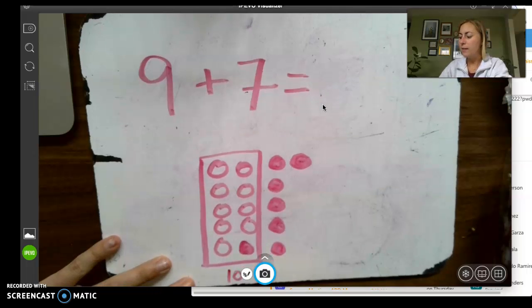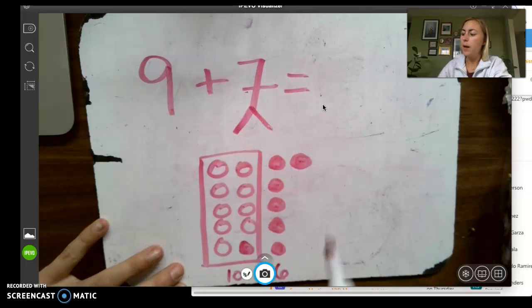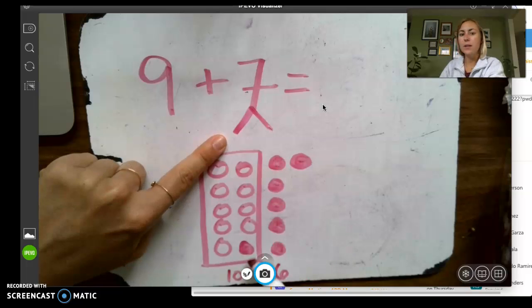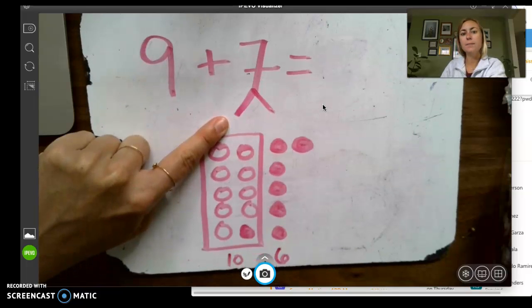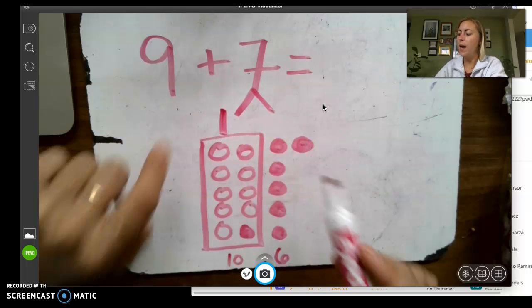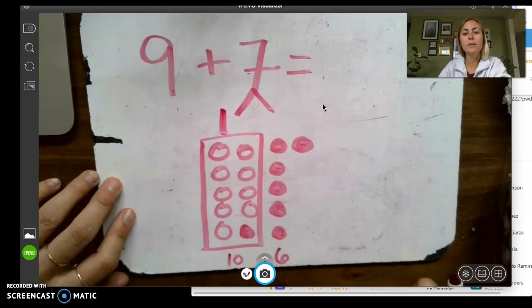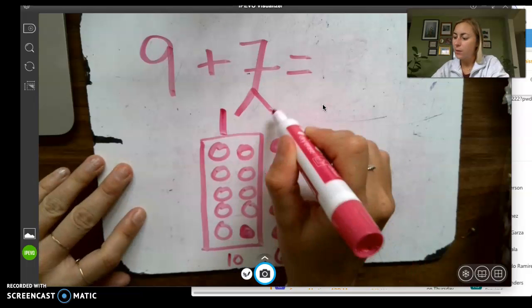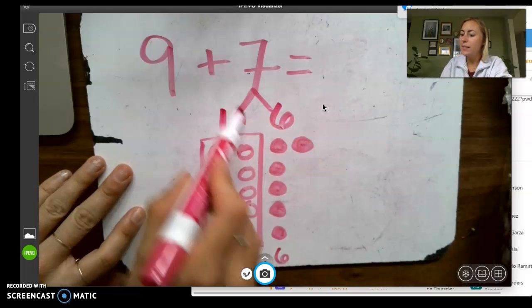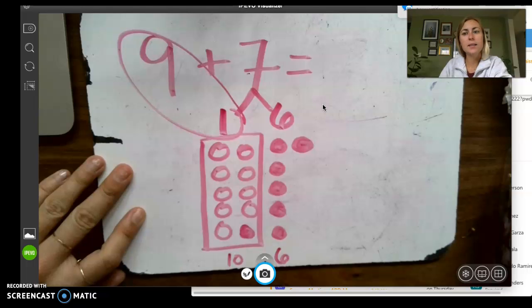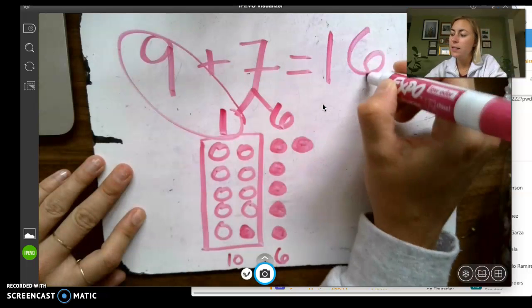Yeah, 10 and 6. So now let's do our number bond. How many did I take from 7 to make my first 10? I took 1, that's right. And how many did I have left over here? That's right, I took 6. So what is 10 and 6? That's correct. Your answer is 16.